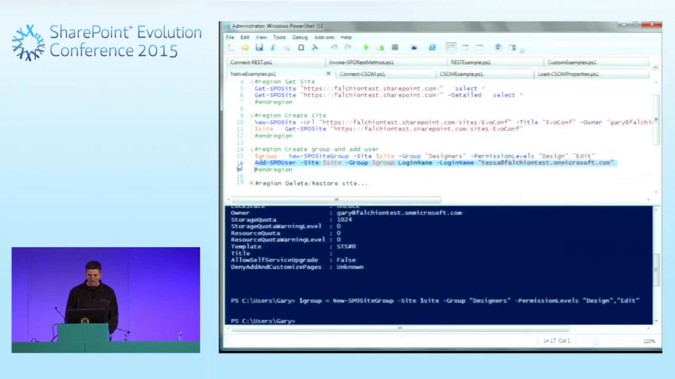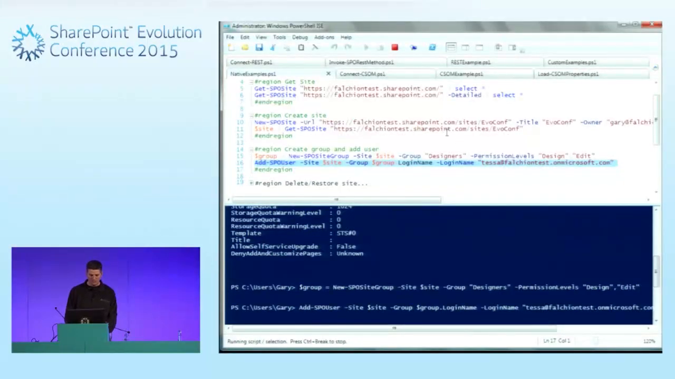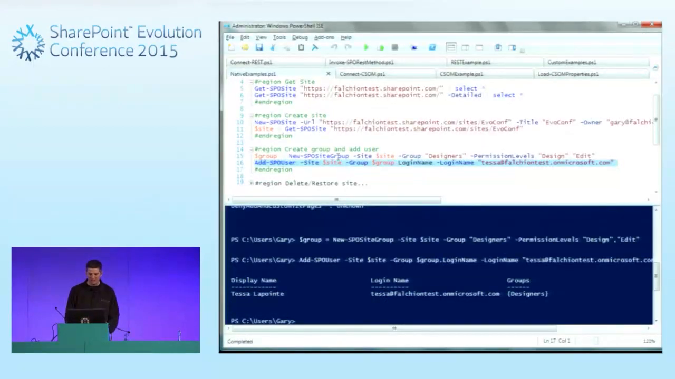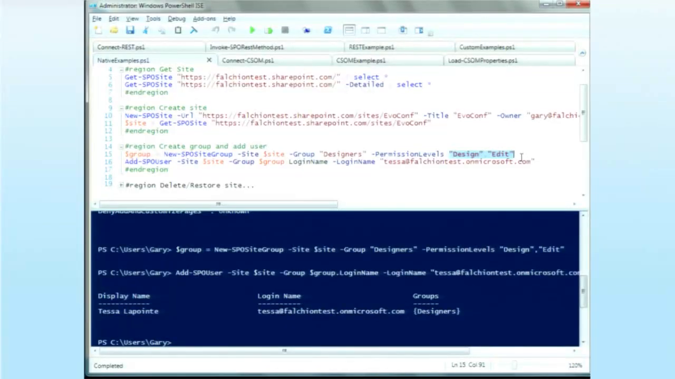So I want to go ahead now and add a user. I'm going to add my daughter into that group. It'll just take a second to run. And if we refresh that now, we can see we have a user in there. If we look at those commandlets again, it's pretty straightforward. What site, so I got that in a variable up here. This just gives me the ability to pass that into other commandlets, and really it's just taking the URL from that object and using that. The group name and my permission levels. And this is just a comma separated string of the base permission levels that you can provide.